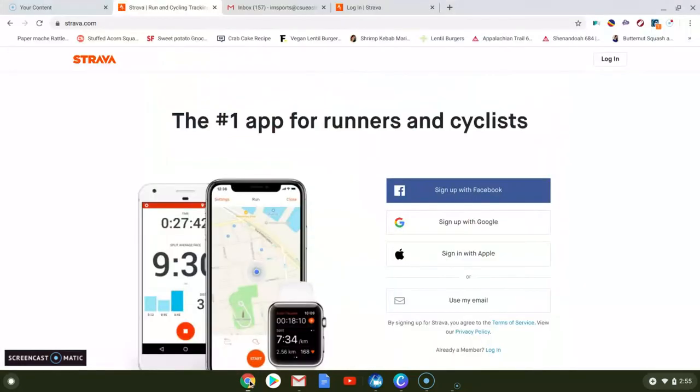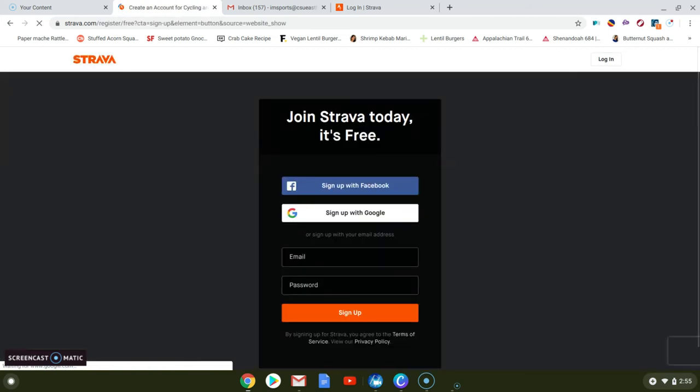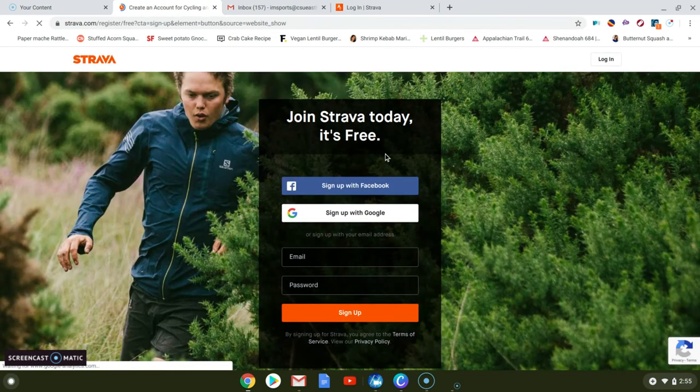The first thing you want to do to create your Strava account is navigate to the strava.com website. You can create your account using Facebook, Google, Apple, or you can use your email address to go ahead and sign up.